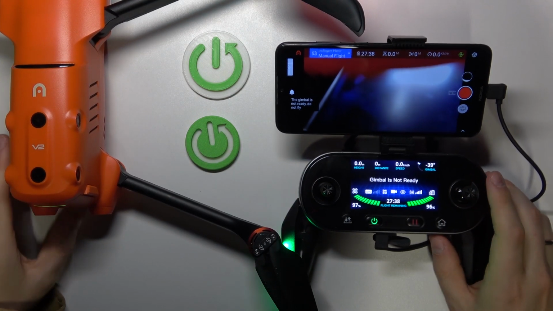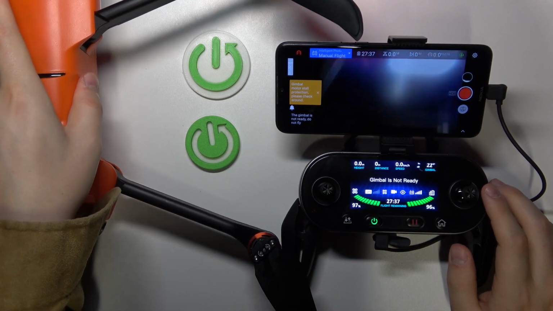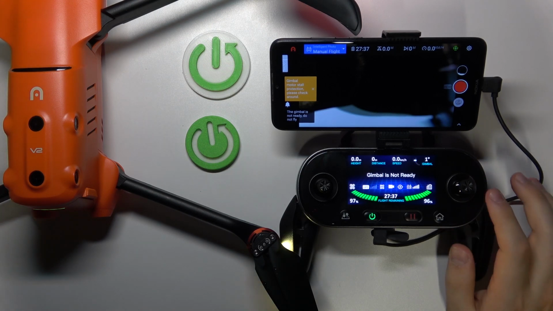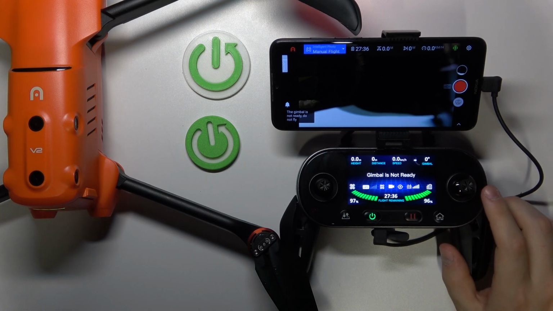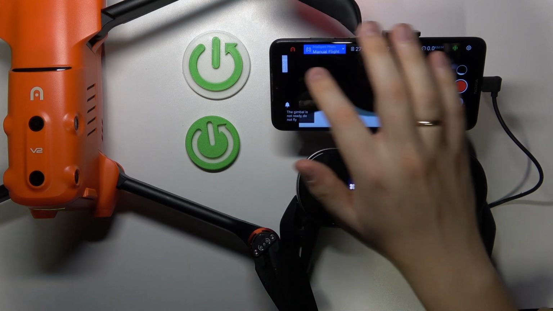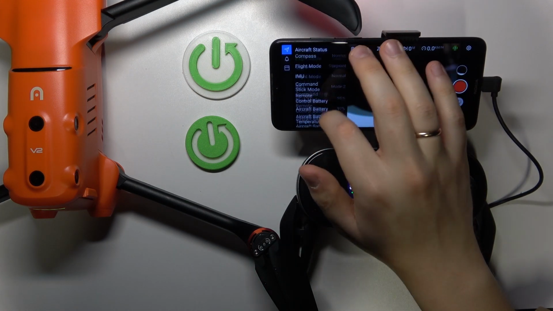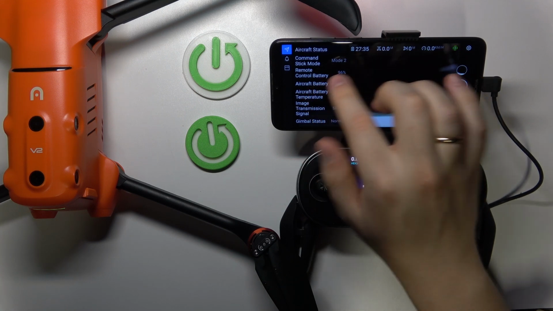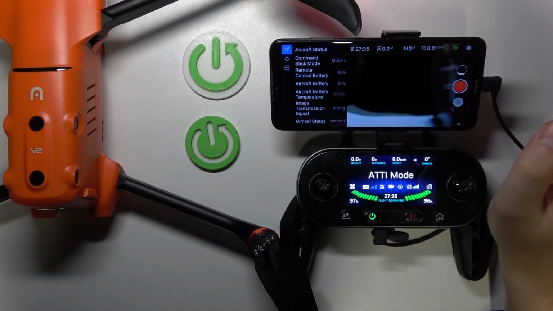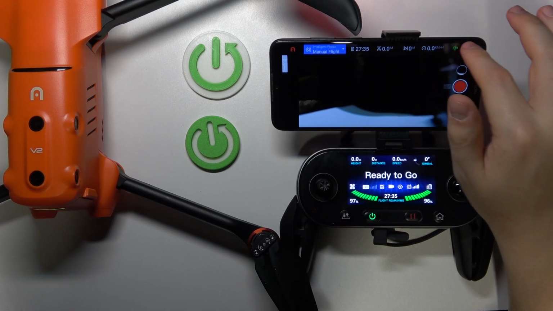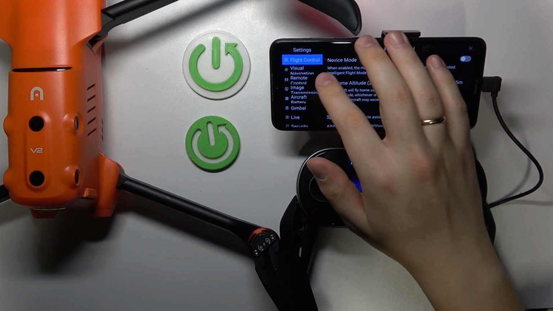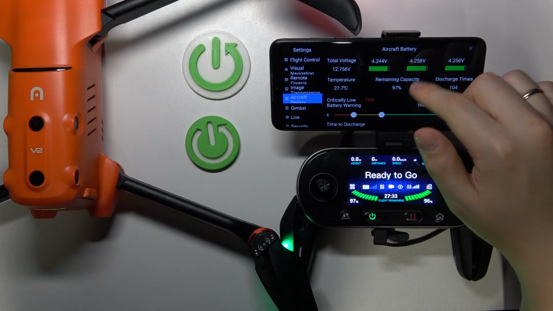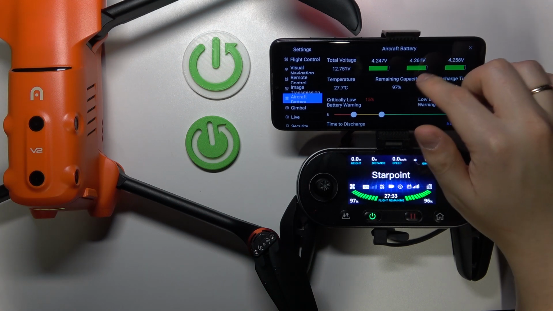Then inside the AUTEL Explorer app, you can slide the status window, scroll down a little bit, and you'll also find the RC battery status and aircraft battery as well. And you can also go into settings, aircraft battery, and check the remaining capacity of the aircraft battery from here.